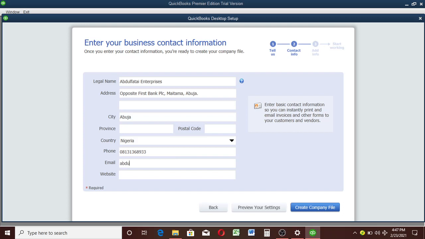Then the email address, okay, that is the email address. Then the website, if you have any. You can see even out of all these places, there's no compulsory, no required field. But still you can go ahead, so that you save your time when you've created your company file, instead of going back to start editing and inserting all these things. You've already done that here, so you can go ahead and create a company file.